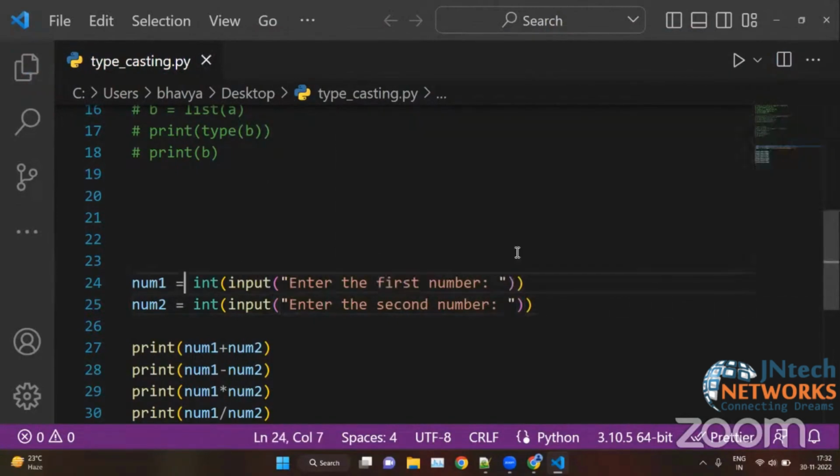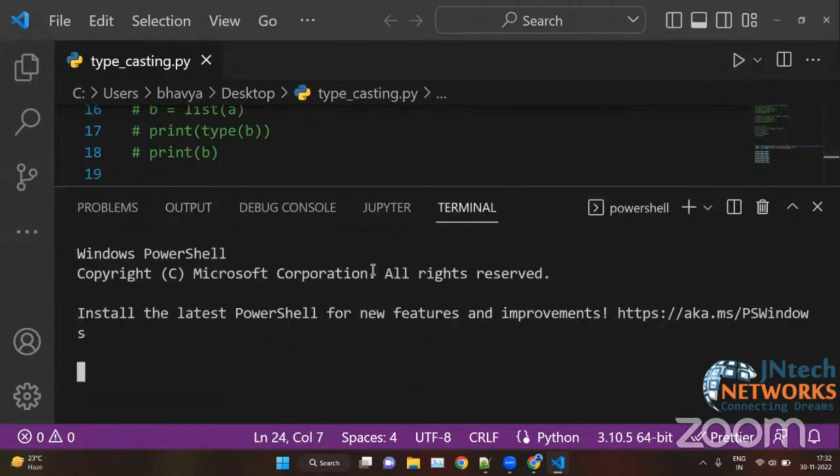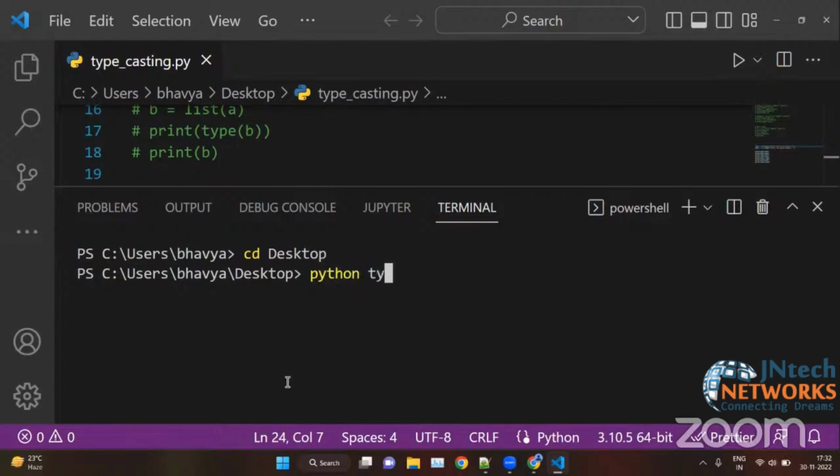Now the user can put the number. So we will run the program. We will run this from terminal. So use terminal here. Clear the screen, move to desktop, type python and the name of the file. My file name is type_casting.py. Enter your first number, so 8.